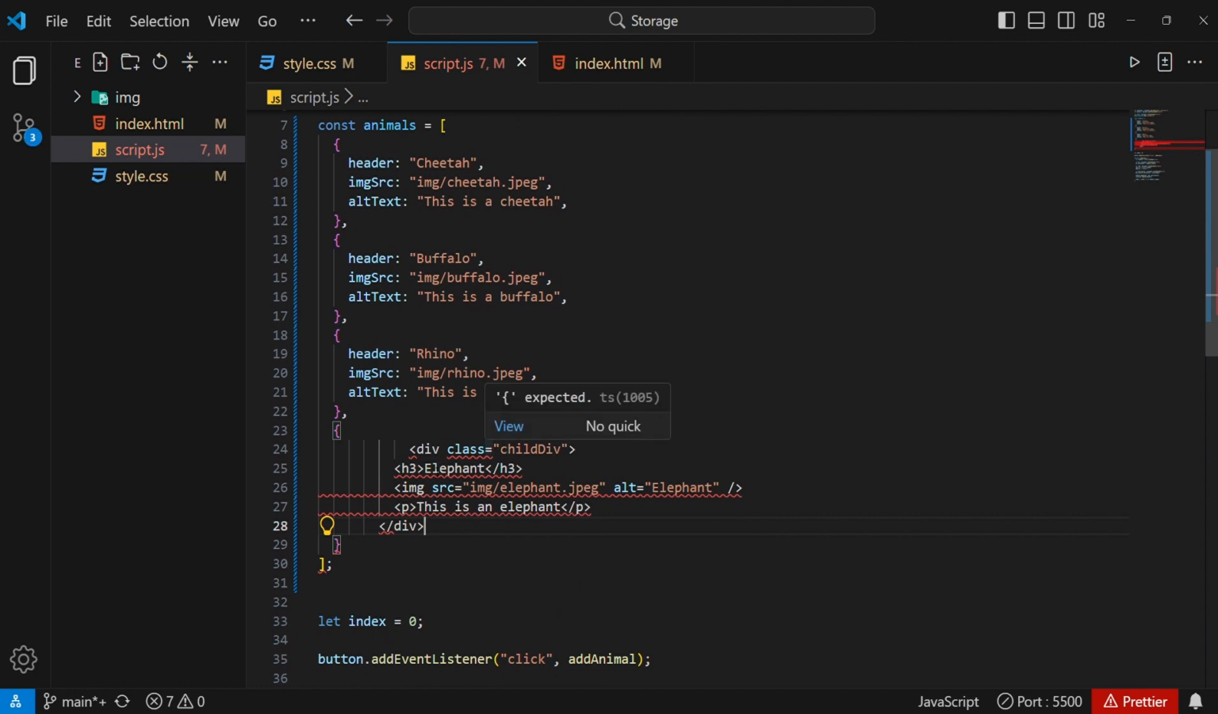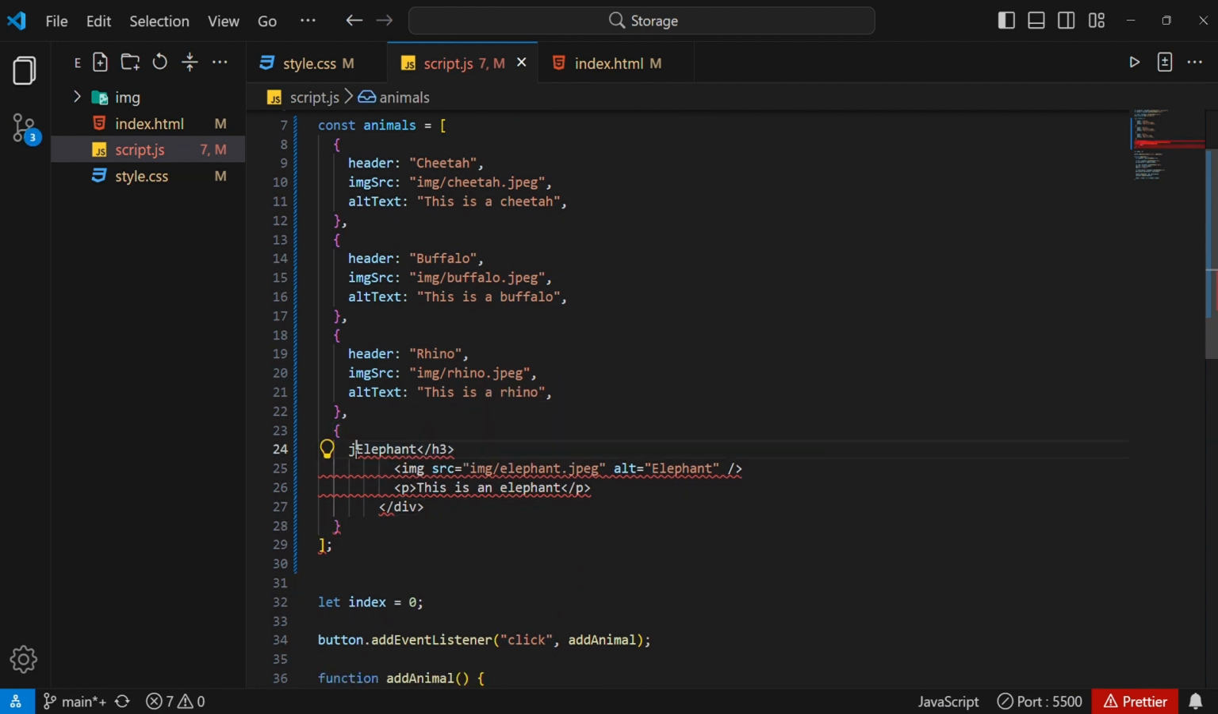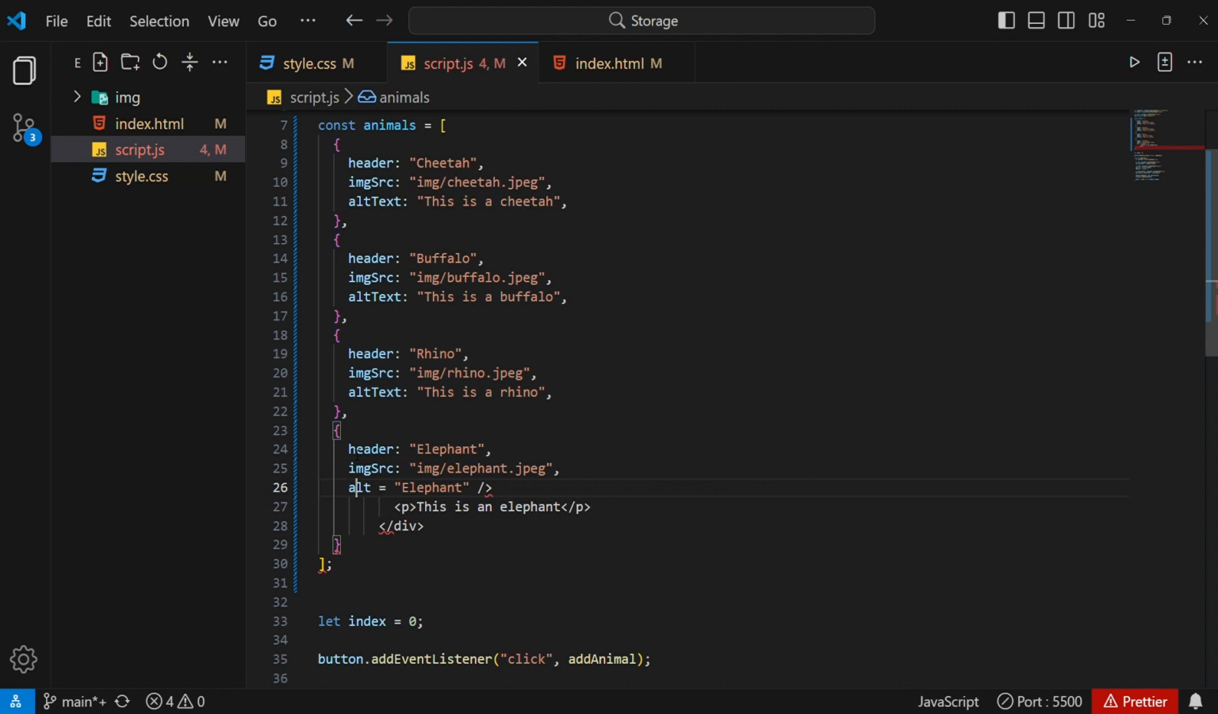Now here for the header, we'll have elephant. So header will have elephant. For the image source, you can pass in the image for the elephant, and for the alternative text, we can pass in this is an elephant. Let's just maintain the naming. This is an elephant. Yeah.